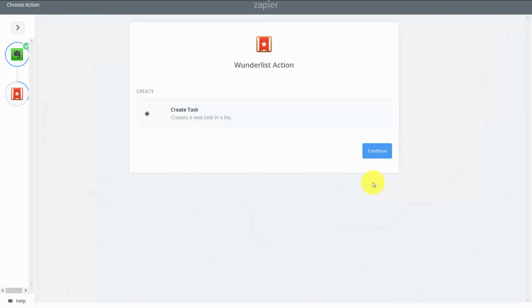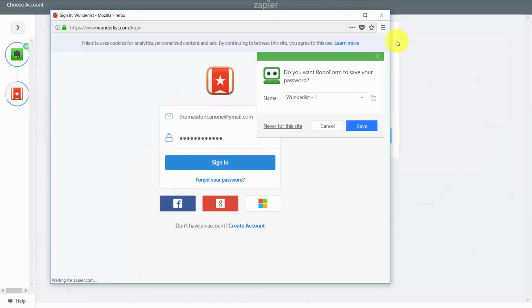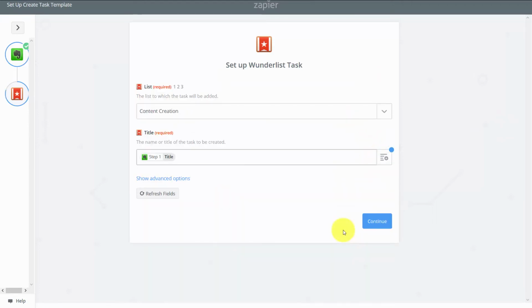What we will do now is create a task inside of Wunderlist. We need to connect a Wunderlist account. We're now going to sign in, and we should test our Wunderlist account. When we are successful, we can click Save and Continue. And then we will write in a title, and then click Continue.